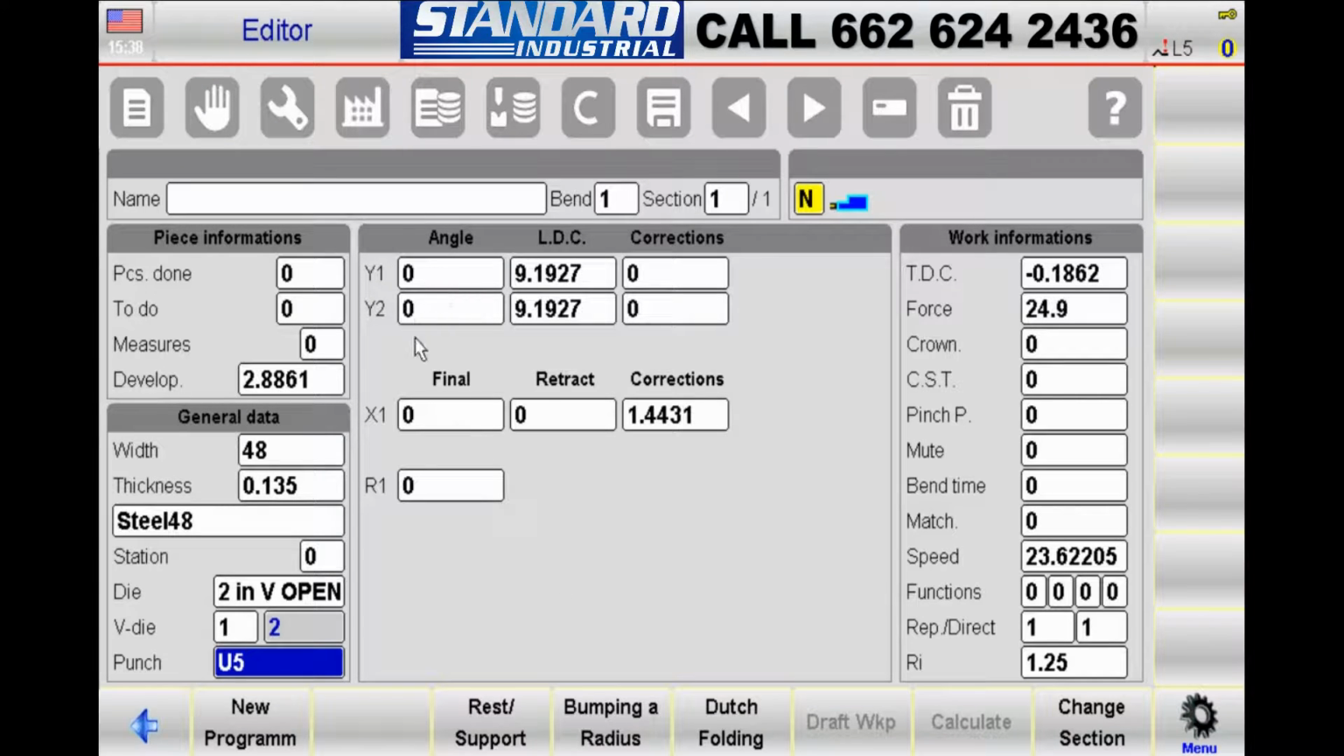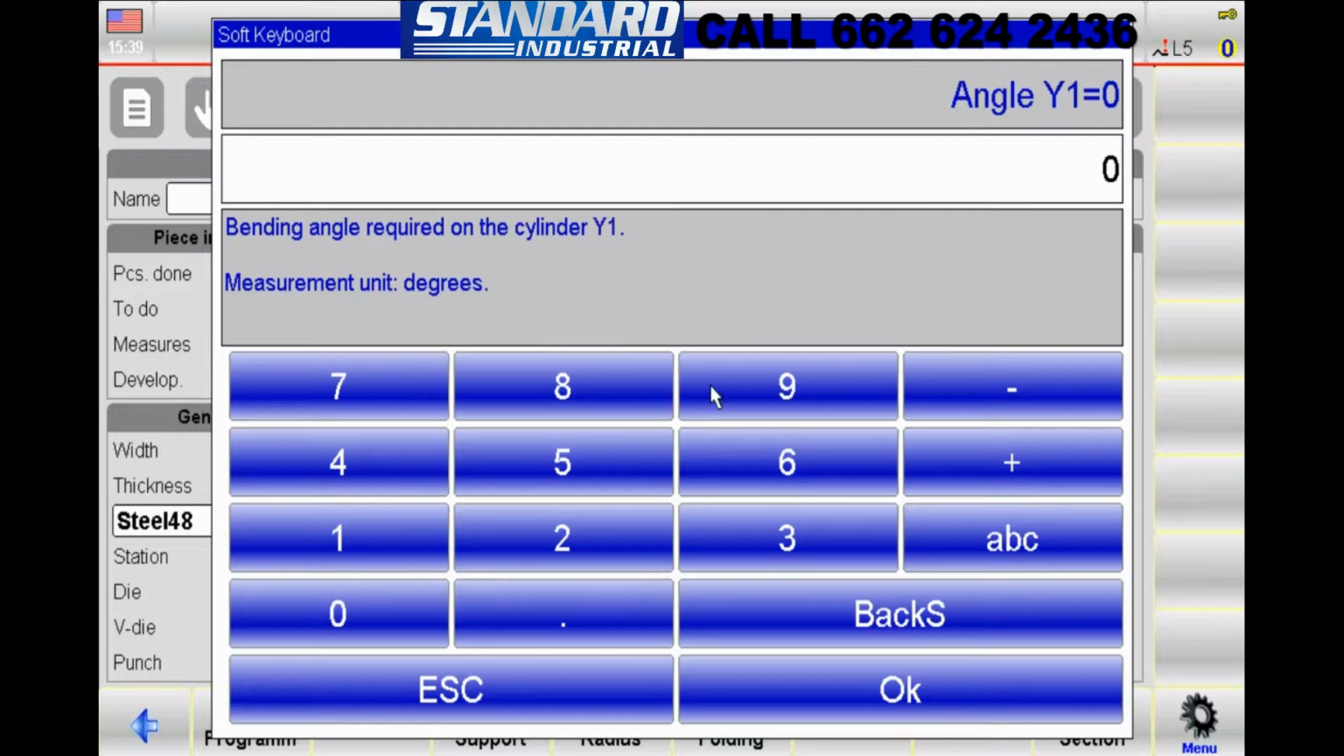Next, we'll move on to the angle information. The y-axis represented here as Y1 and Y2 are the round cylinders. And because we have 2 cylinders on this control, we recognize that it is for a Standard Industrial EV model dual cylinder press brake. If you were working with a Standard Industrial AB model single cylinder press brake, only the Y1 axis would appear. The angle field is where we're going to enter the degree of the angle we're trying to bend. So in this example, we'll say a 90-degree angle.